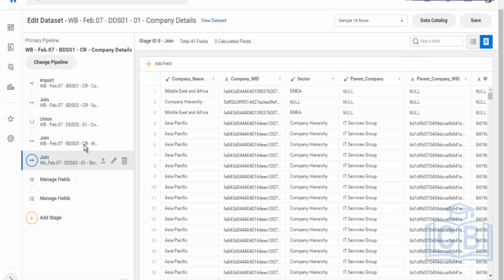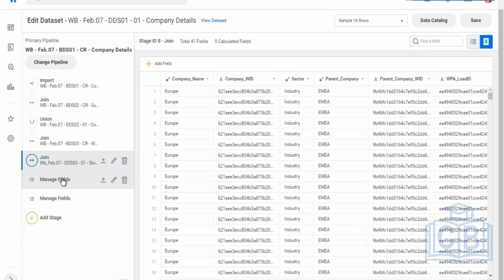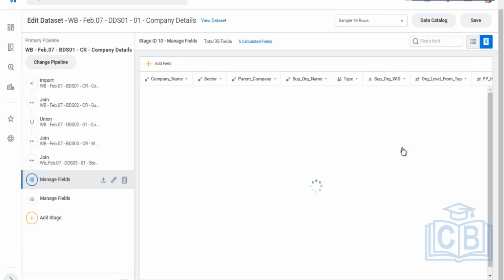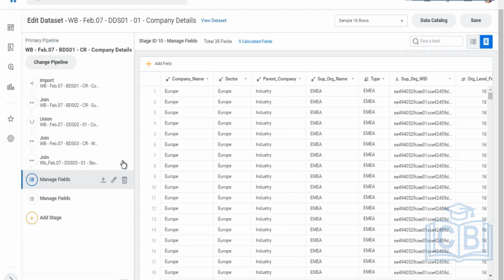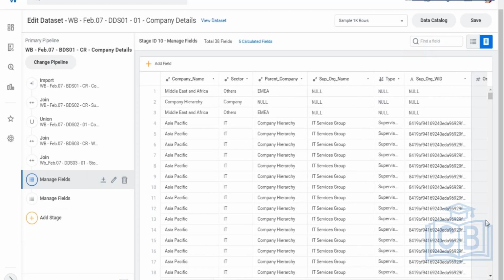And then after this join, we could have done everything here. Even over here, I could have added my calculated fields. All those calculated fields which I added here, instead of in this manage field stage, I could have added in this join. And then finally, through this manage field stage, I could have done all the tidying up in a single go, because I had already added this manage field stage, I simply created my calculations here, right?